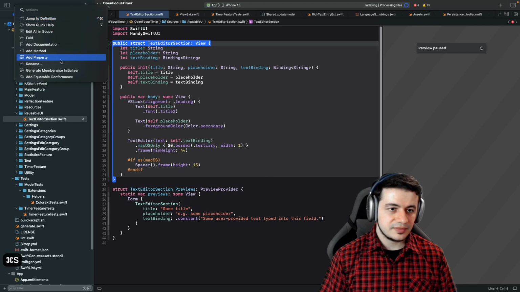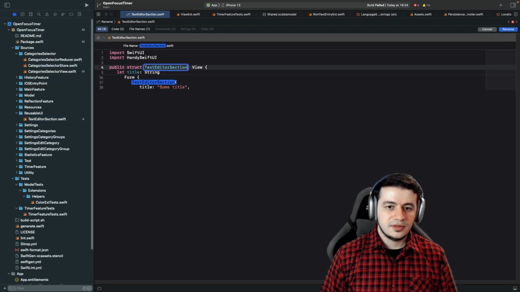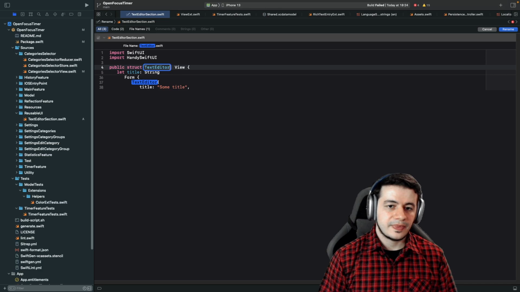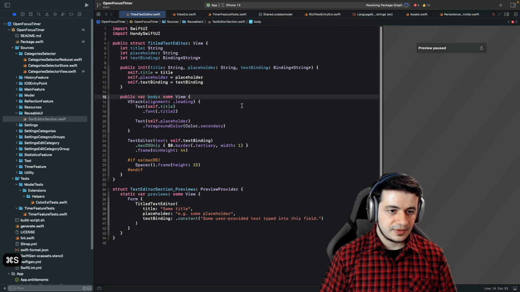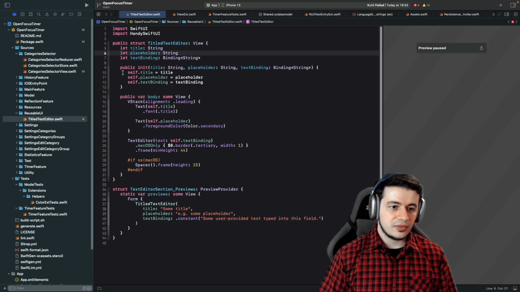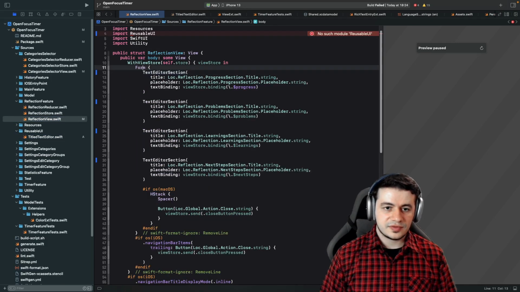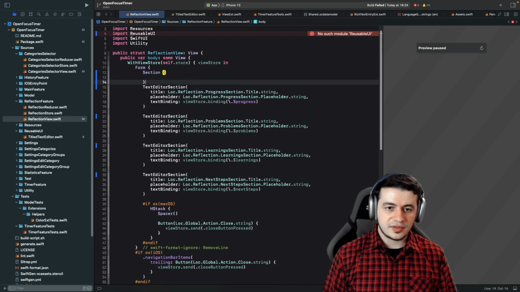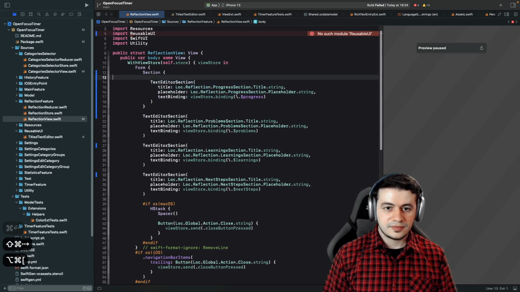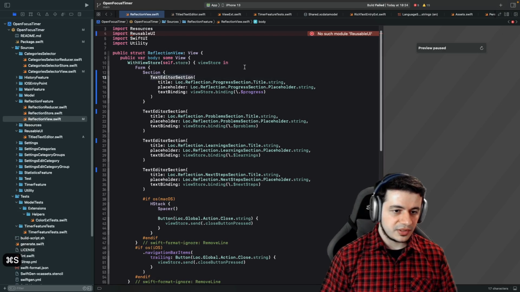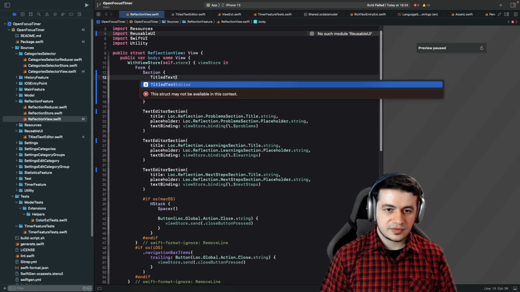And then let's also rename it. This is a text editor. A text editor, titled text editor. There we go. And now we have to, of course, fix the usage where we used it, in the reflection feature. Instead of this directly, we have to put everything into its own section. And this has not been renamed properly. Titled text editor, there we go.